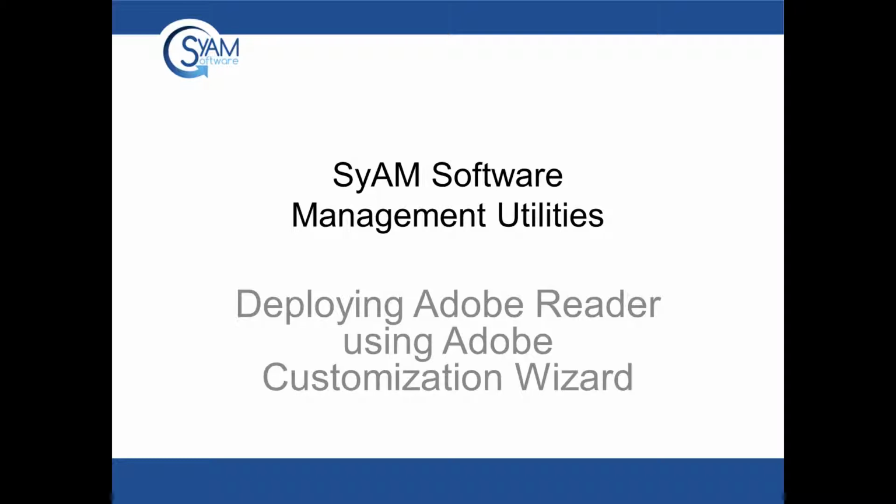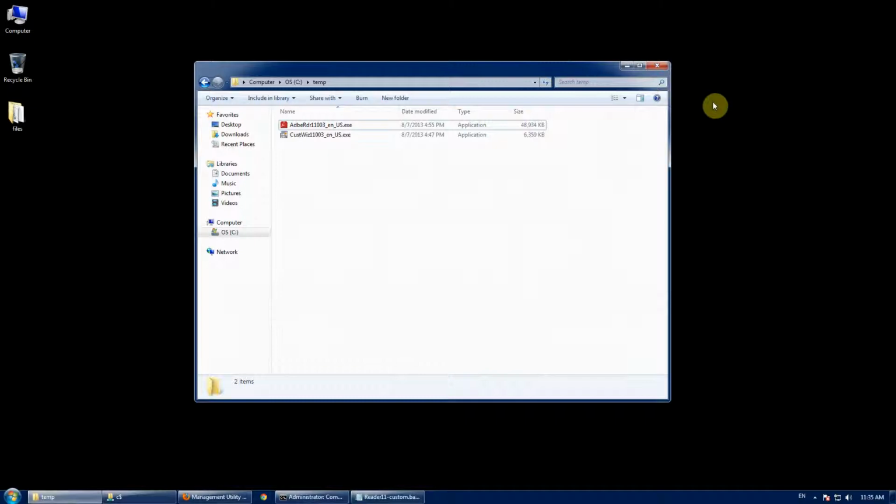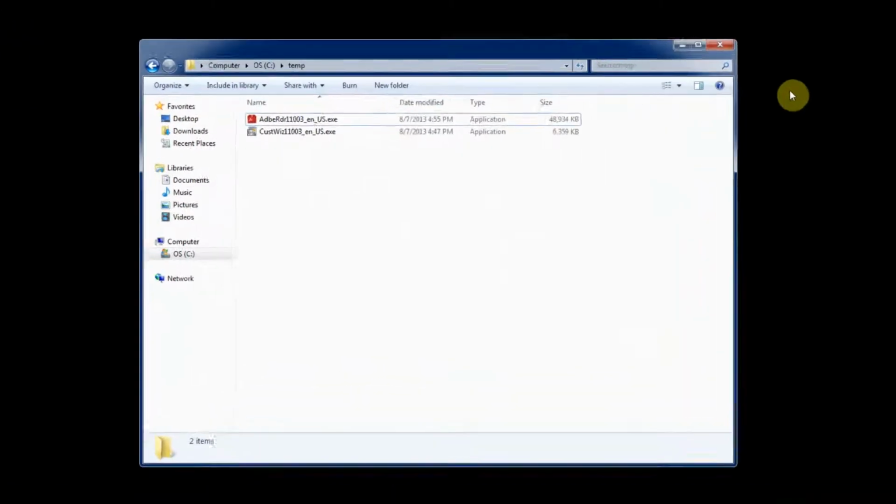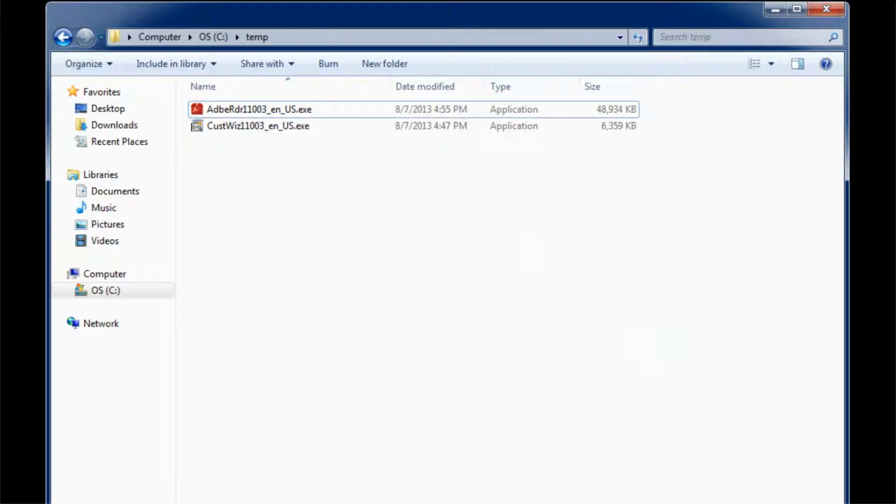We'll do that by using Adobe Customization Wizard, which lets you set a variety of installation options. We'll run the Customization Wizard on this machine. We've downloaded installation executables from Adobe for Reader and for the Customization Wizard, which need to be the same major version. These are both version 11. The Reader installation is the one that supports enterprise deployment, and to get it you need to contact Adobe and obtain a valid distribution agreement.